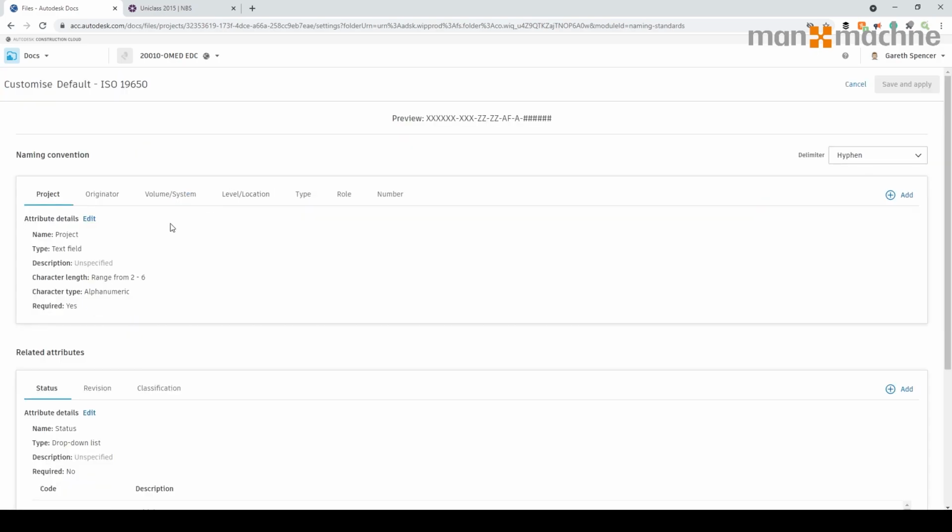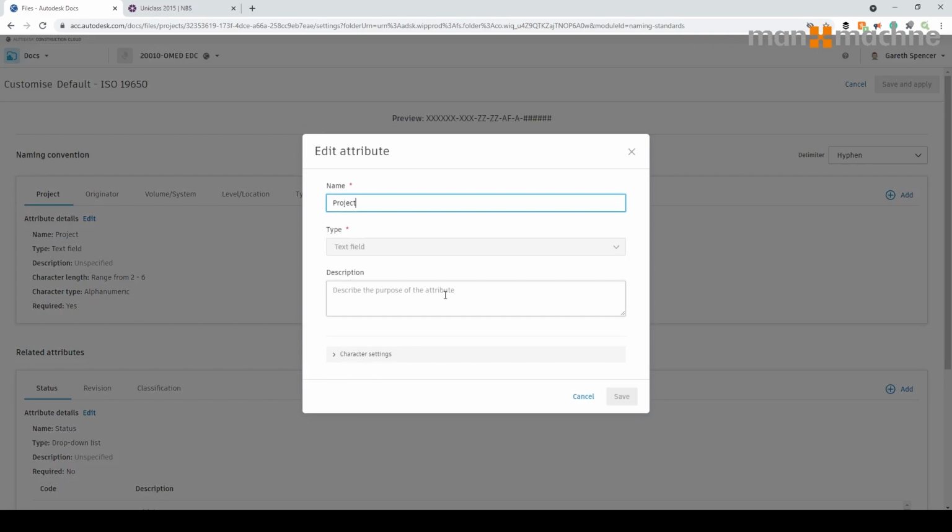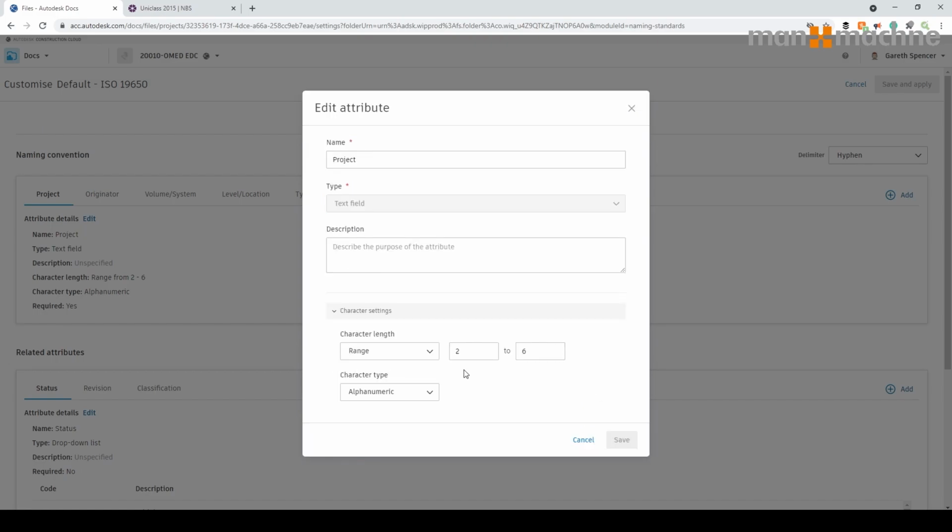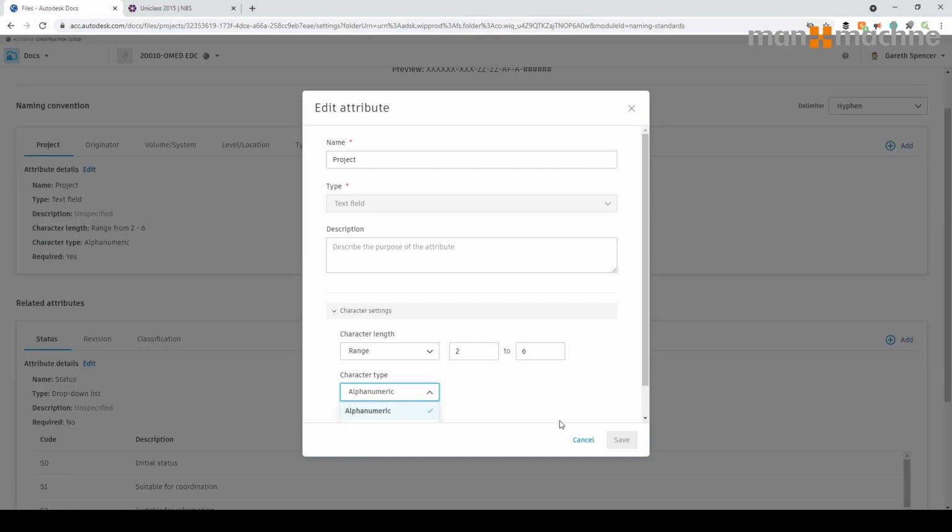You'll see here it starts off at the top with the naming convention. So we've got project, we've got originator and so forth. We'll start off with the project one. If I click on edit, it brings up the title. Now this is set, I can't change or edit this, but you'll see it says the type field, so the text field. Basically it allows the user to go in and type in some information within that environment. They're allowed to place in, if I come down here to the characters, information between 2 and 6 characters, alphanumeric and so forth. I'm going to leave that one as it is.